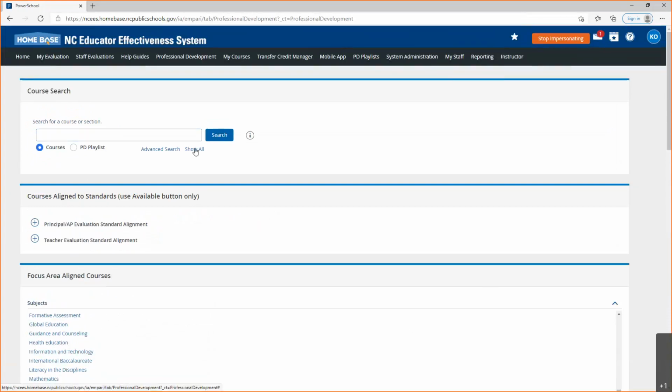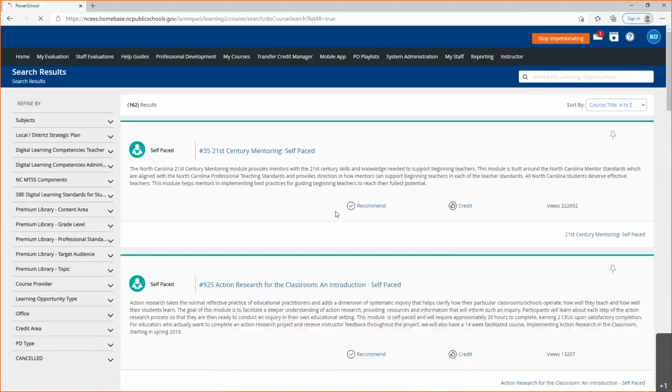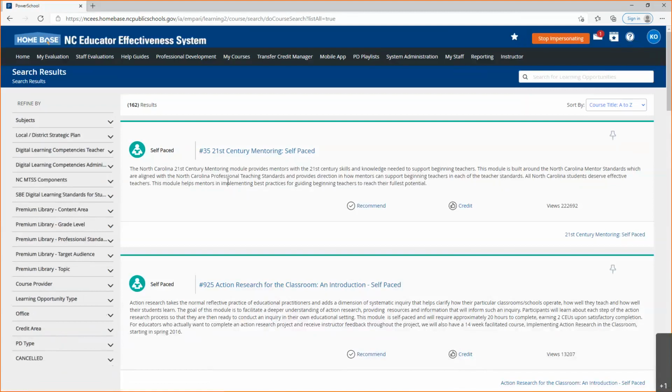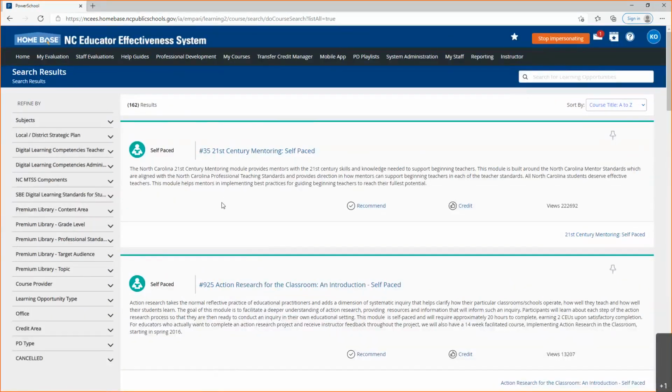I'm just going to do a quick show all here so you can see that other page. And here's where we looked at the different areas that you can search for and refine by. Here's the courses. All the courses are listed. There should be about 75 or 80 courses in here that you could possibly take. Do know when you're searching for learning opportunities.